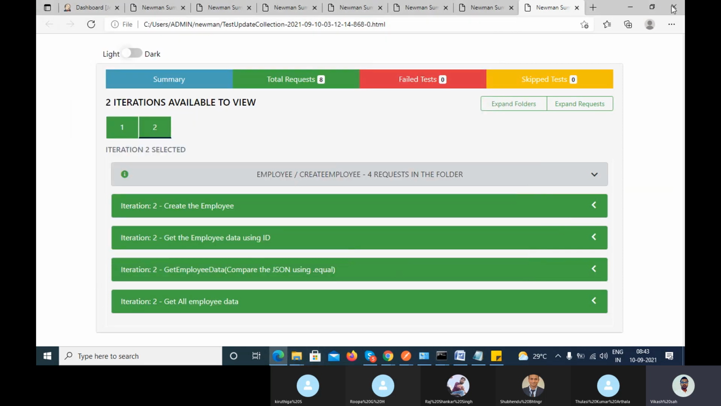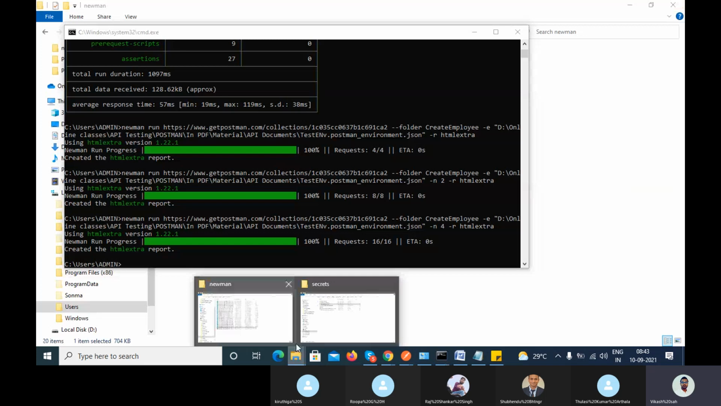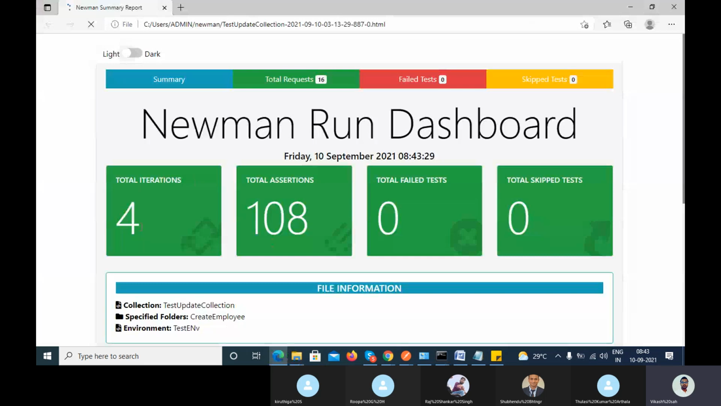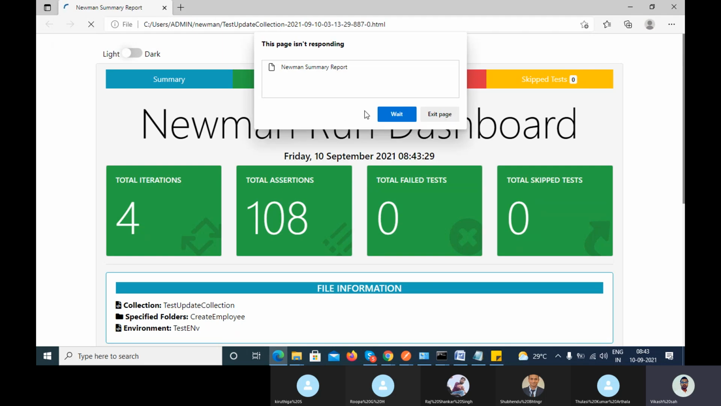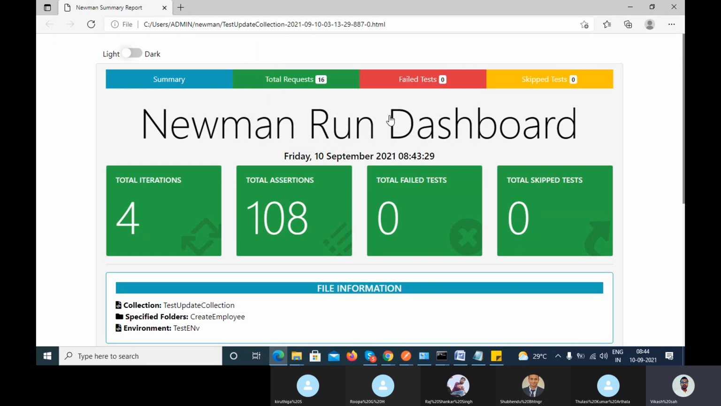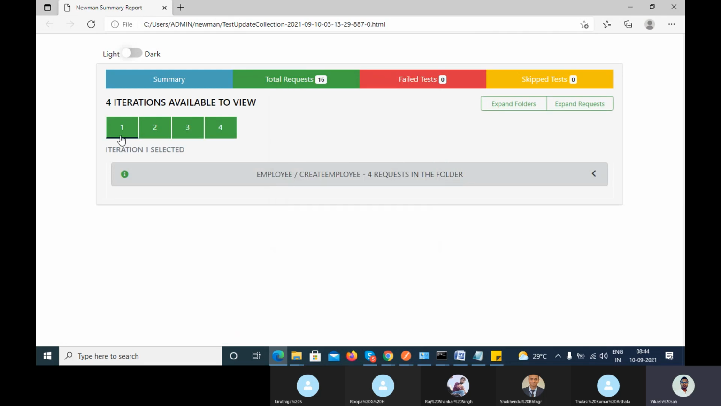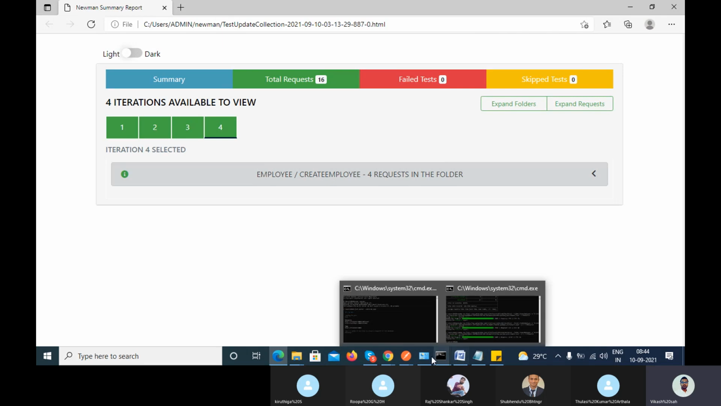Let me close all the things and open the new one. If I open here, you can see the total iteration is 4, and it's loading actually. Let's complete the loading. It's still loading. Okay, here you can see the first, second, third, and fourth, right? Because you have executed 4 times, right?